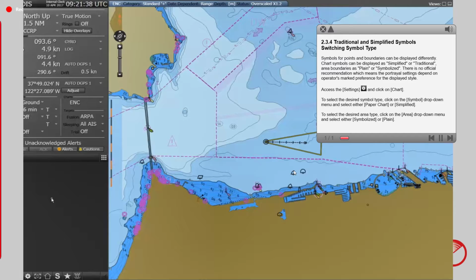Switching symbol type. Symbols for points and boundaries can be displayed differently. Chart symbols can be displayed as simplified or traditional. Area boundaries as plain or symbolized. There's no official recommendation, which means the portrayal settings depend on the operator's marked preference for the displayed style.